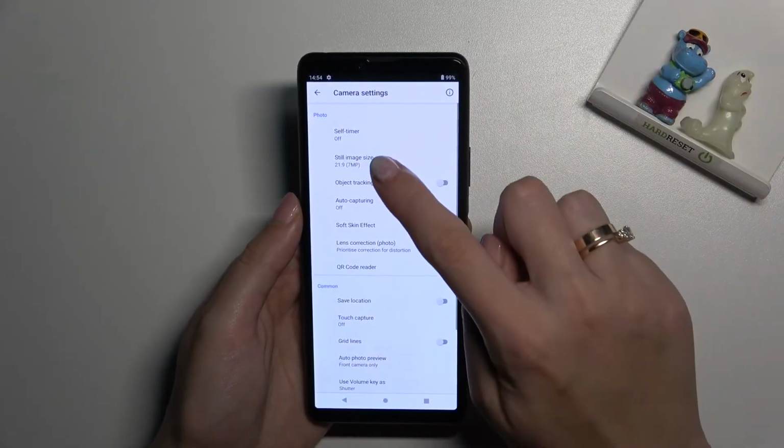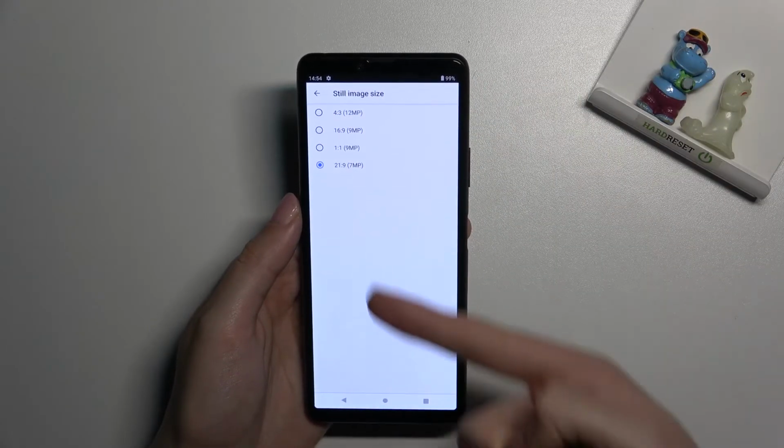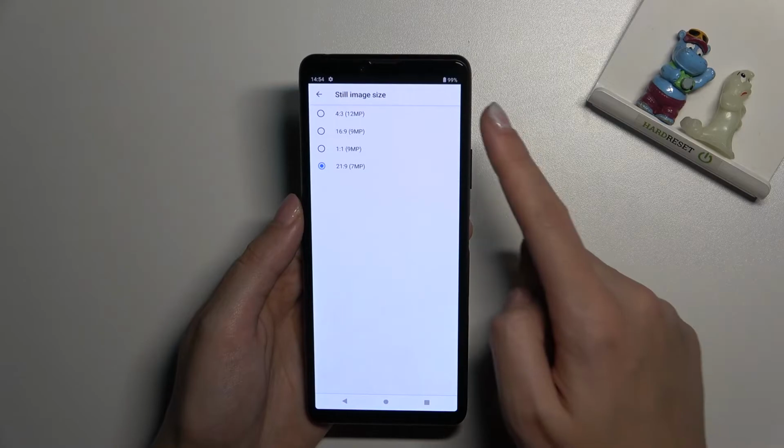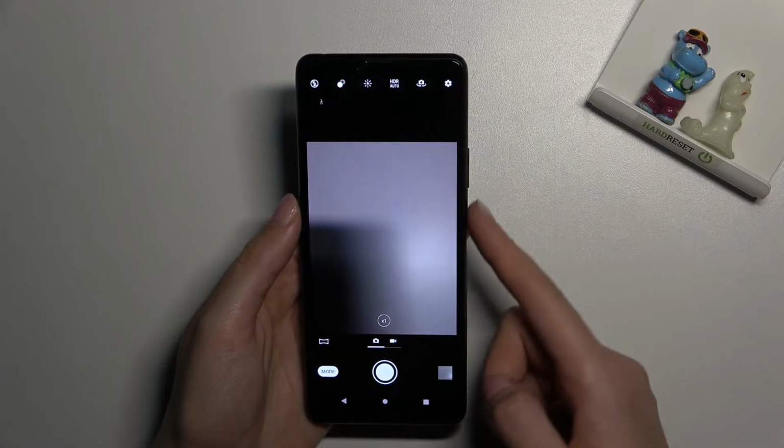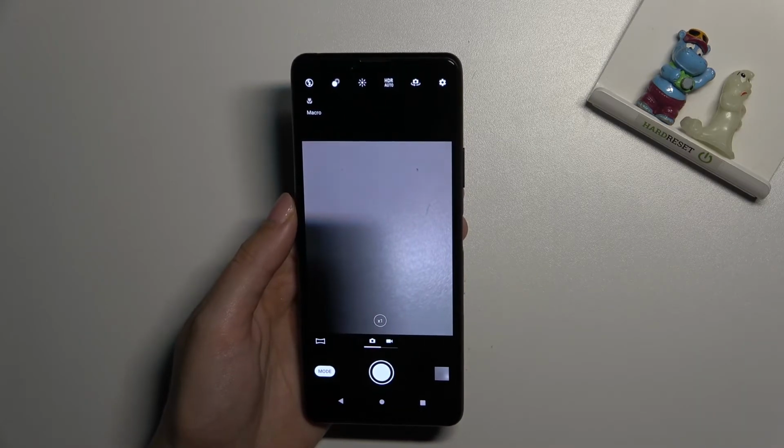And of course when we move here once again you can go to whatever you need. Now let me pick again 4:3 with 12 megapixels. And this is how it works and looks, to remind you.